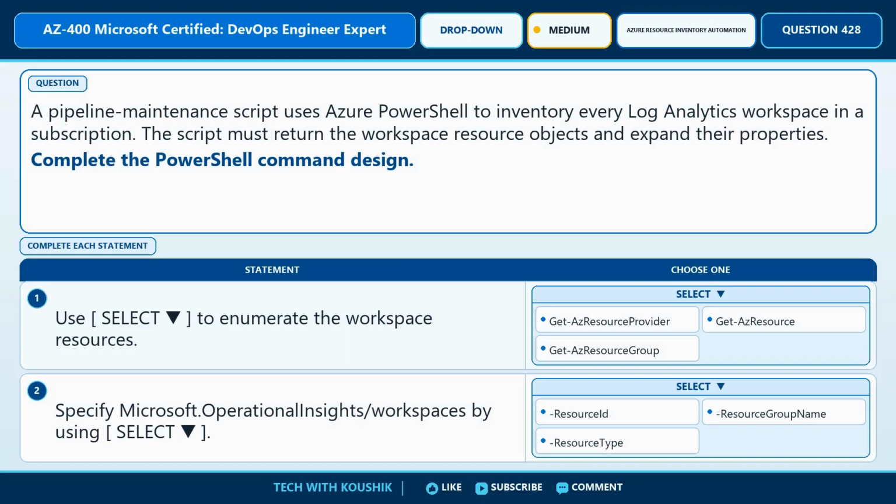Question number 428. Scenario: a pipeline maintenance script uses Azure PowerShell to inventory every Log Analytics workspace in a subscription. The script must return the workspace resource objects and expand their properties. Complete the PowerShell command design. Complete each statement by selecting the appropriate option from its drop-down list. Statement 1. Use the blank to enumerate the workspace resources. The choices for Statement 1 are Get-AzResourceProvider, Get-AzResource, or Get-AzResourceGroup. Statement 2. Specify Microsoft.OperationalInsights/workspaces by using the blank. The choices for Statement 2 are ResourceId, ResourceGroupName, or ResourceType.